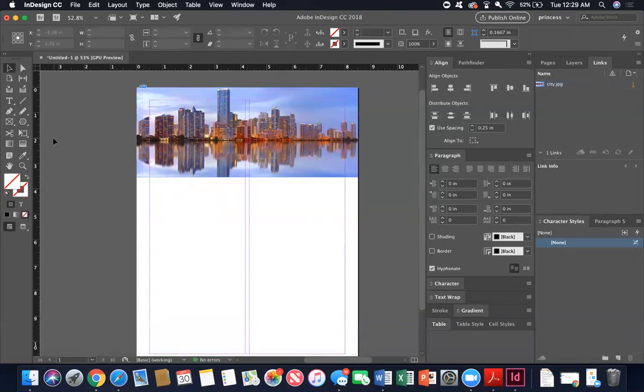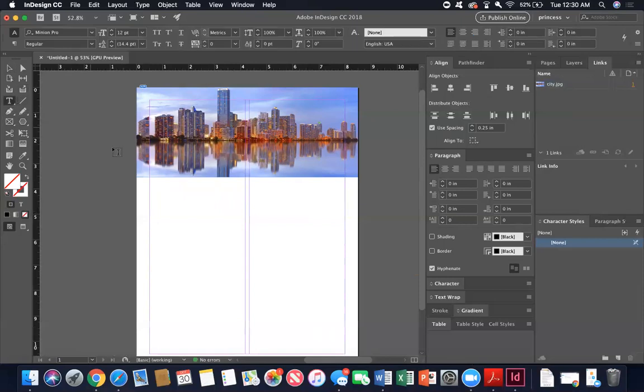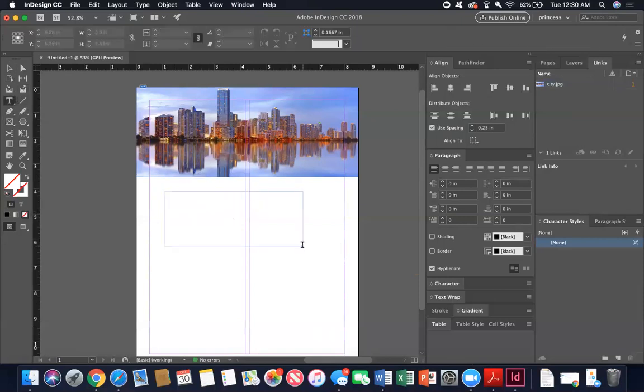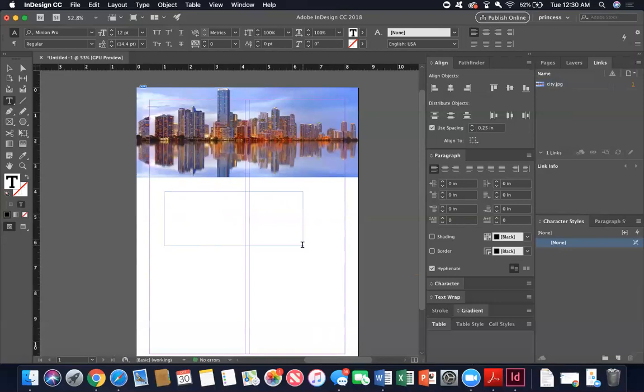So now we're going to do the header of this magazine layout. I am going to select the type tool, and then I can just draw a box like a rectangle, and there's my text box, and we're going to title this Taking a Break from Work. I'm just going to type this in.